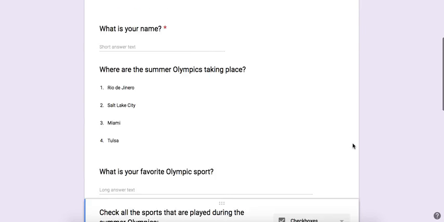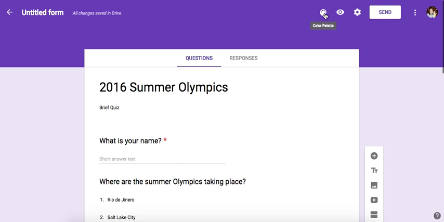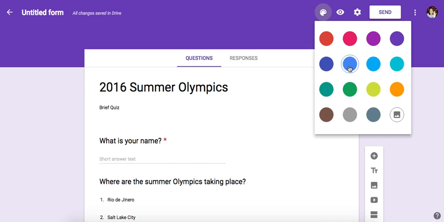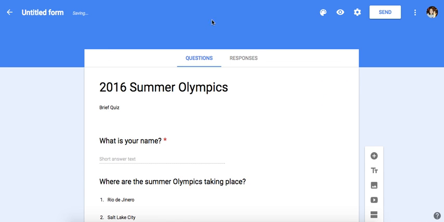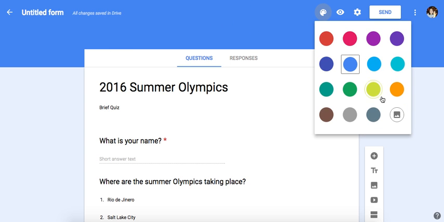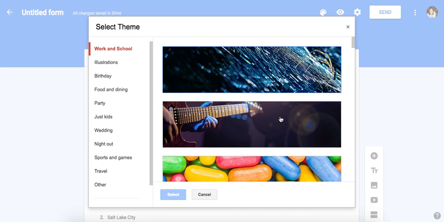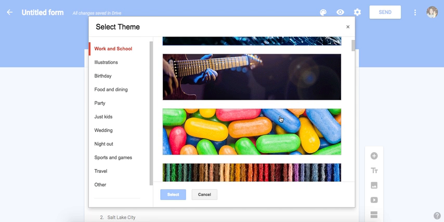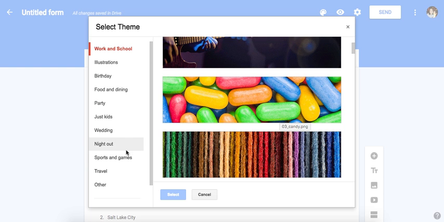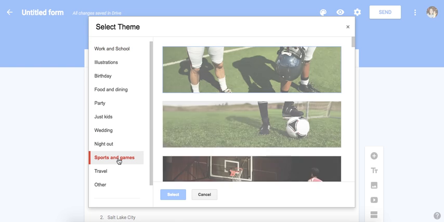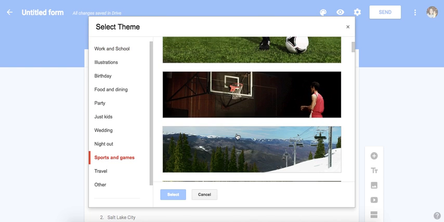Alright, so I'm going to jazz up my quiz a little bit. And this right here for your color palette, you can choose a different color. It'll basically change this border up here. Or what I like to do is I'll click this option right here, and it will take me to all kinds of different types of backgrounds. And they're really neat looking, and some of them even move.